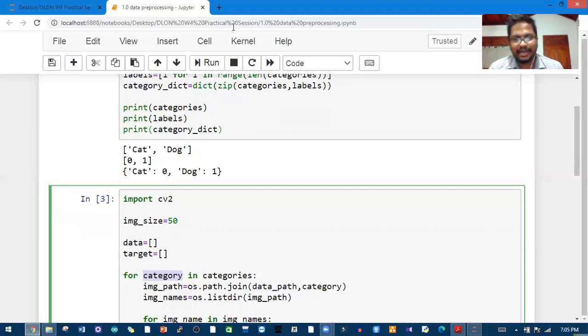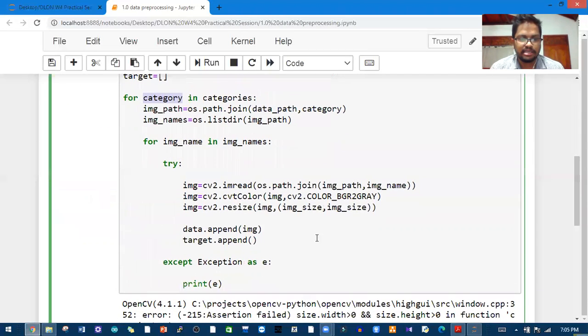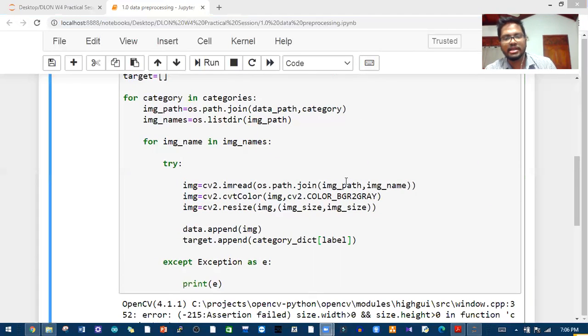Yes, good. Category dictionary, category. Right, see? So that's the purpose of having this category dictionary. Category dictionary, label. Yes, good, right? Now what's going to happen?